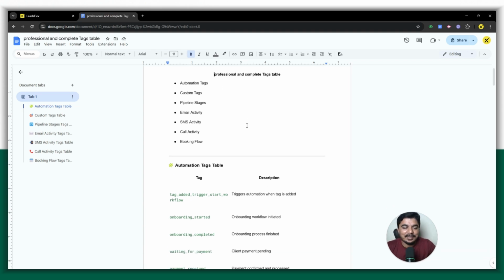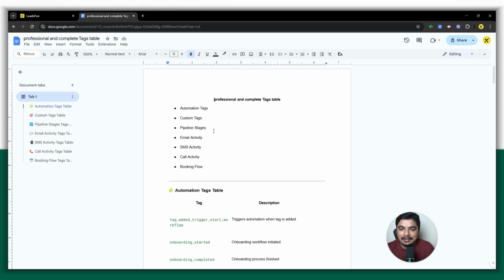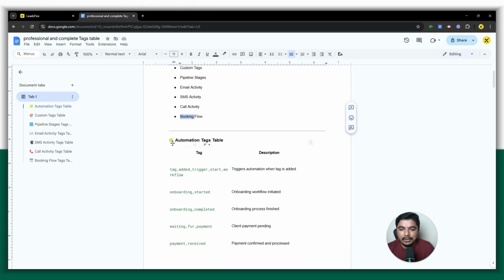I can provide it in the description box below, so you can just copy from the tag system and utilize it wherever you want. So we have a complete tag system for automations, for custom tags, for pipeline stages, for emails, for SMS, for calls, and for the booking flow as well. First of all, we are going to discuss the automation tag tables.